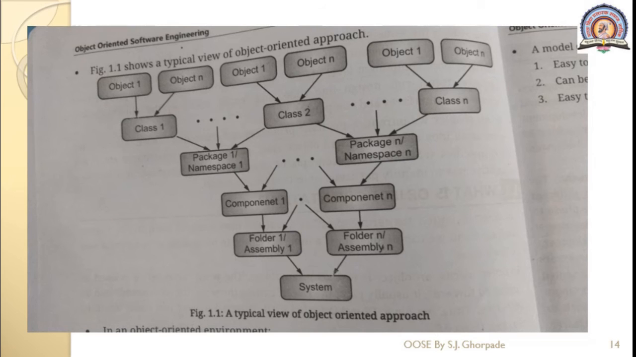Here is an example for modularity. Suppose a system has n number of objects, like object 1 to object n. This is related to class 1. Then again object 1 to object n. This is related to class 2. So a system could have a number of classes.